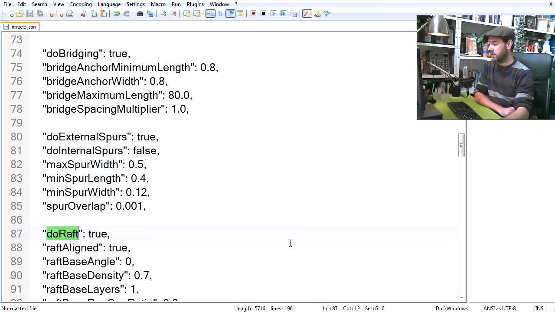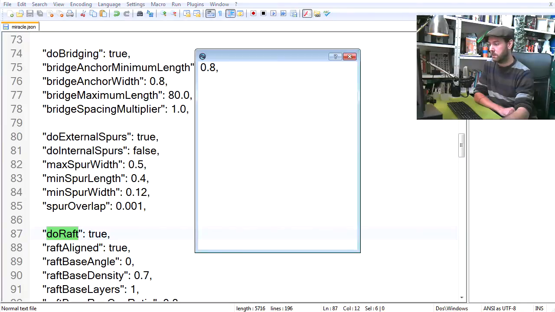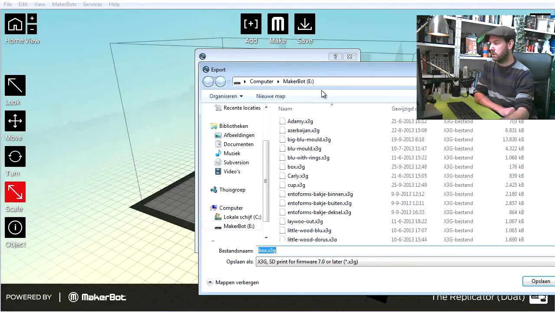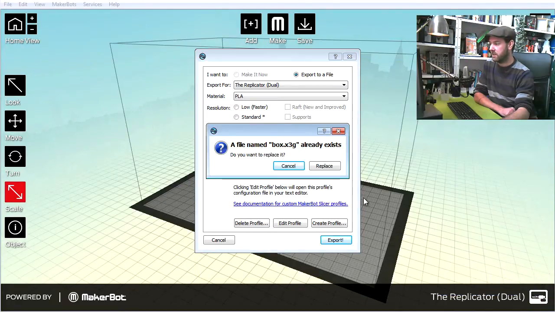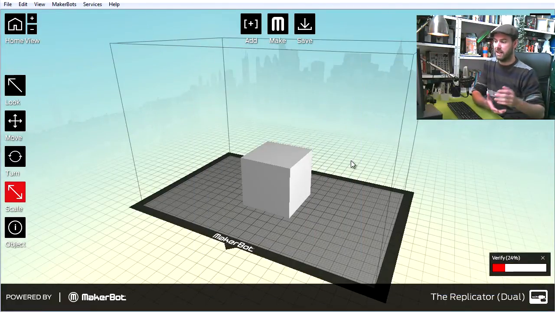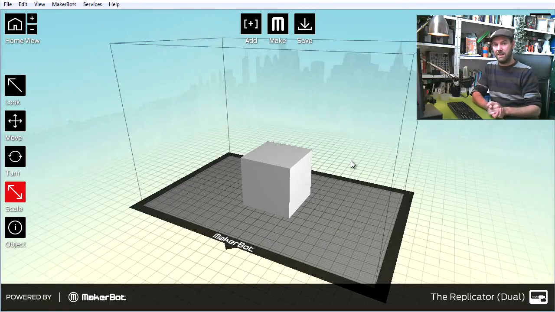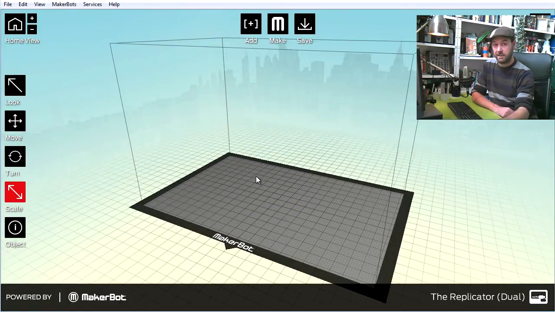So we've set all this up. We can go back into Makerware. It saved it on my disk. That's what Makerware is using. We have the profile still selected and we can go straight to export. It will go to my SD card. It's called box.x3g. That is fine. I can save and replace because I already had one there. And because it's such a simple little box, it's just a cube, it's already sliced by now and it's on there.